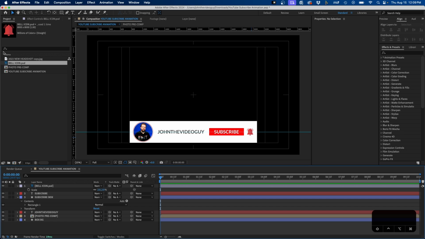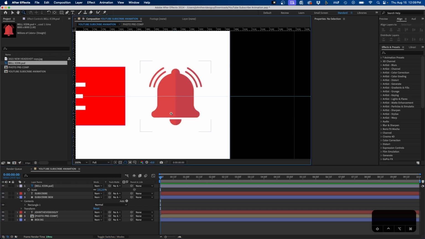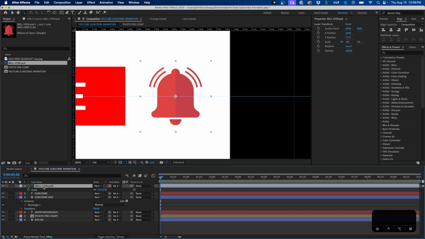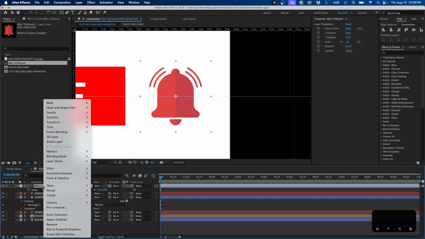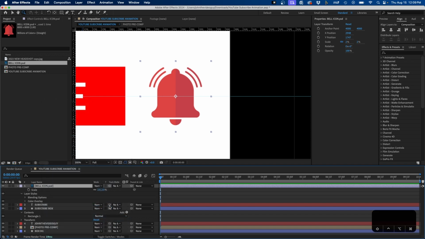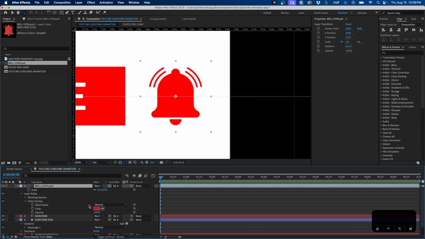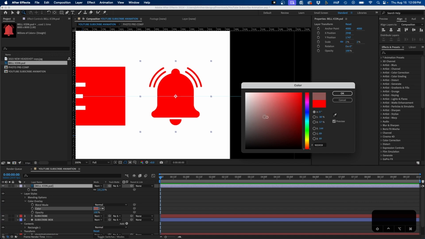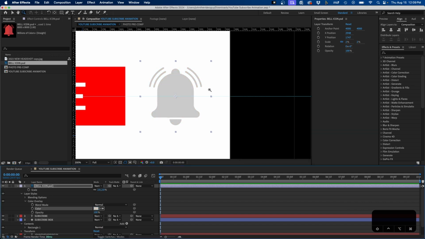Once it's there, I'm gonna once again zoom in. So I'm gonna grab my zoom tool and make a box around the bell. That way we can see it a little bit better here. Now we have to change the color of it. And what's really nice is you can change the color of any layer by adding a layer style. So I'm gonna right click on the layer inside the timeline panel and go to Layer Styles, Color Overlay. And then I'm gonna twirl down under Color Overlay and just change it to a light gray color.